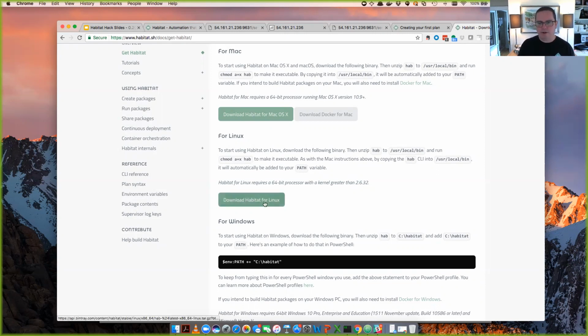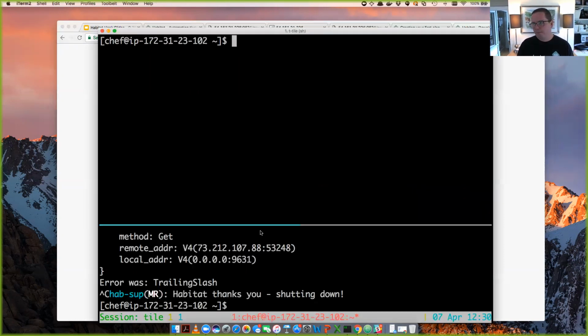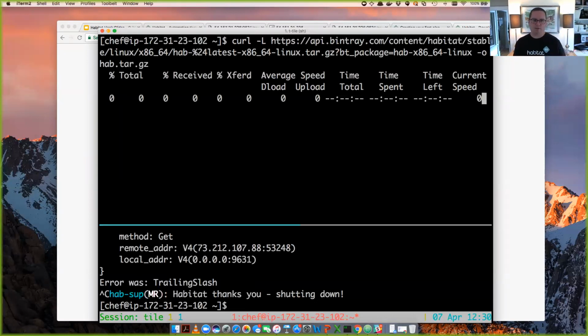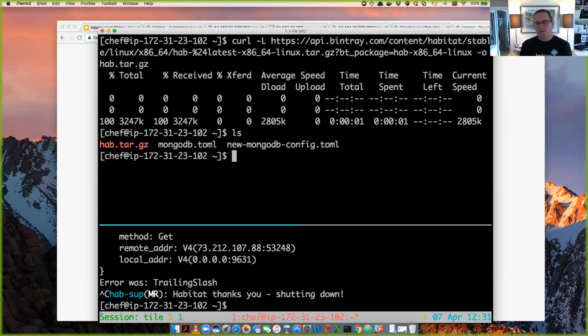So first, you would download the package. Of course, I'm just going to overwrite the installation that I have. I'll copy this link address, go back to my VM, and curl -L that URL that I was just given. I'll write that out to a file called hab.tar.gz. I'm just grabbing that package off of the website. When that's done, I'll have a new file locally called hab.tar.gz.